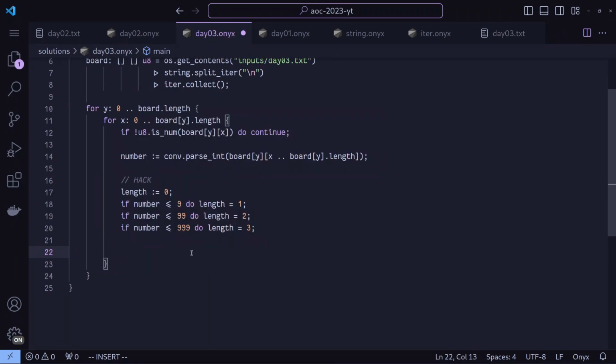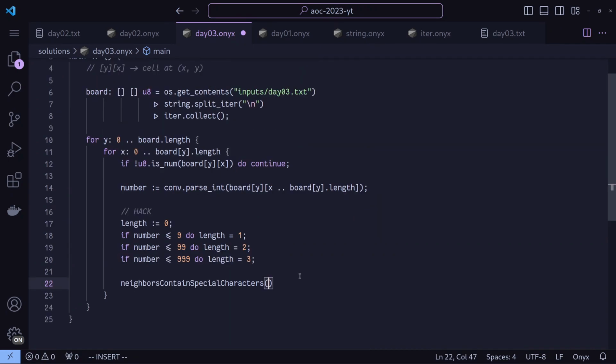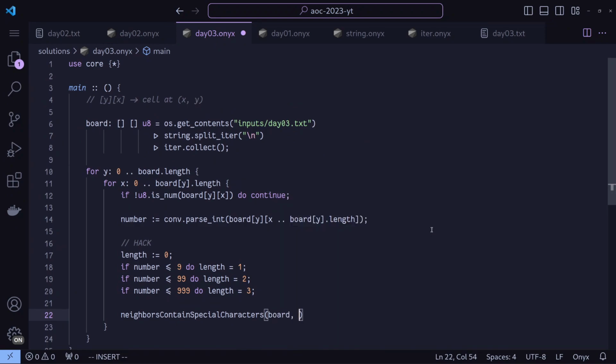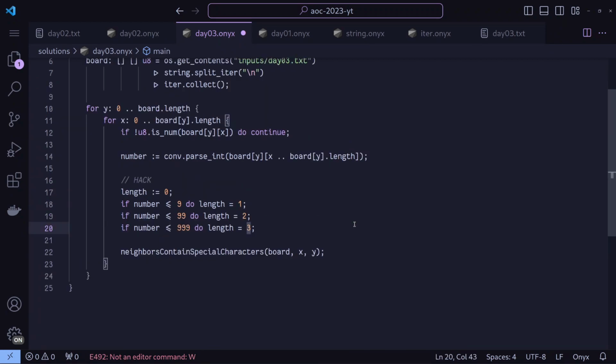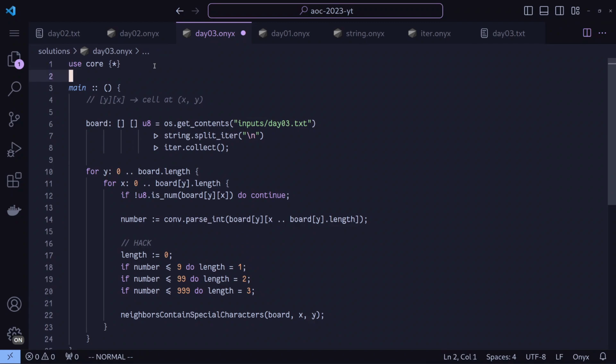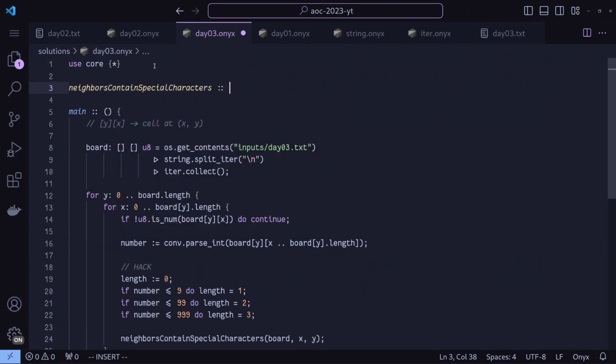I'm going to call it, I don't know, like neighbors contain special characters. I'm going to pass in the board, not by pointer or anything, just like that. And then I'm going to pass in the X and the Y that we are currently at. All right, so let's look at how we can write that.